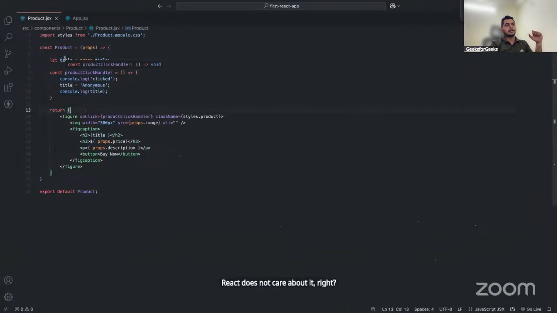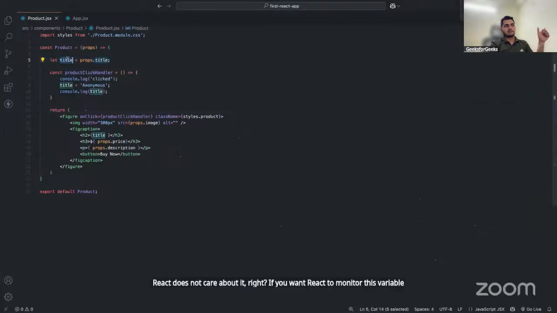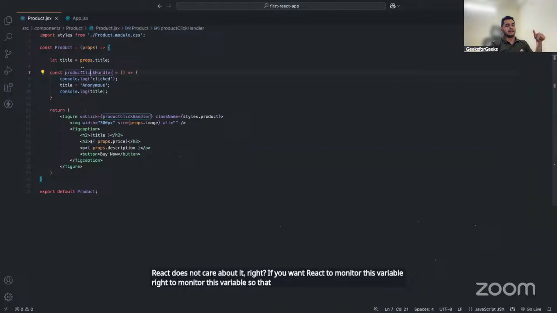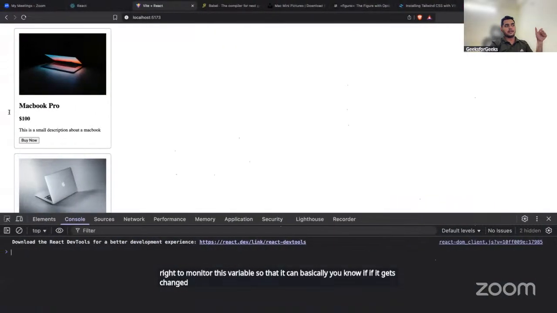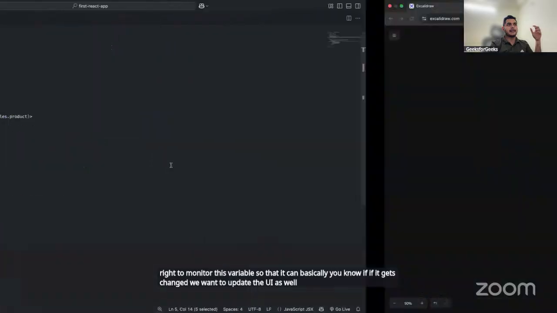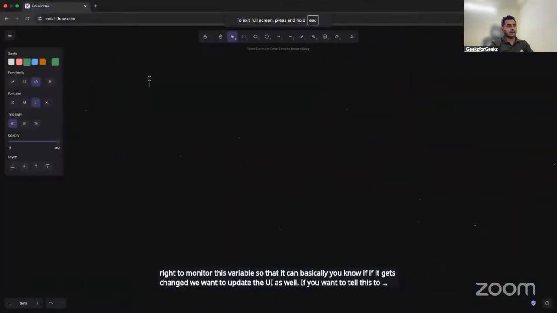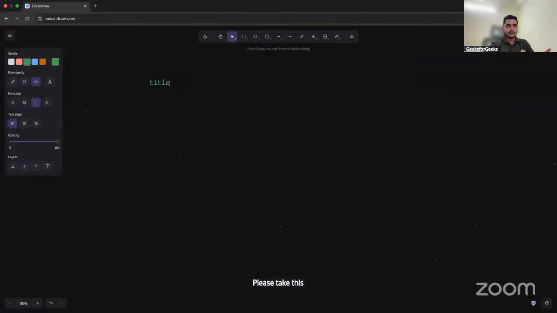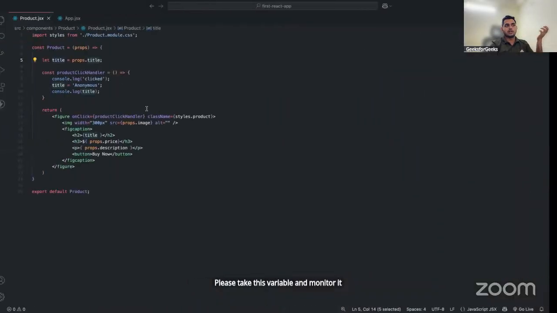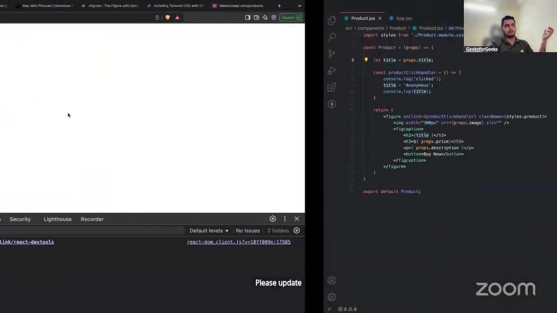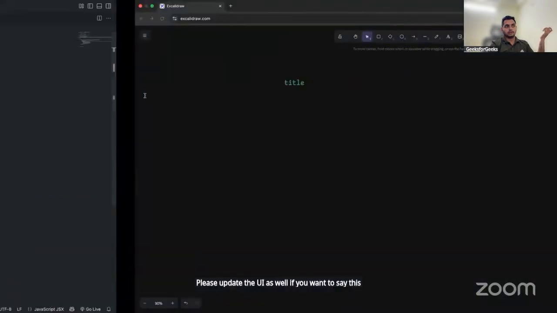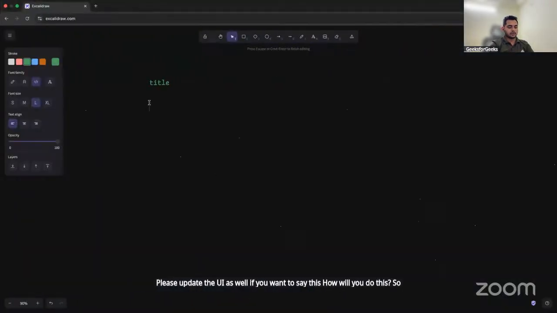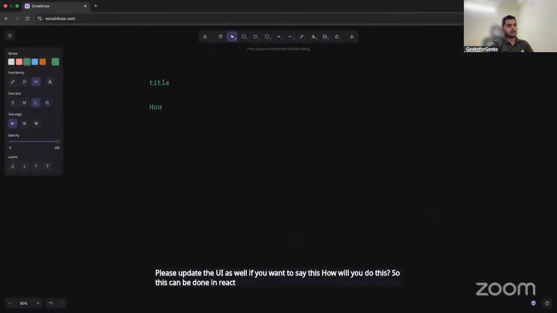If you want React to monitor this variable, so that if it gets changed we update the UI as well, if you want to tell React, please take this variable and monitor it, and if this gets changed, please update the UI as well. If you want to say this, how will you do this? This can be done in React via something called hooks.